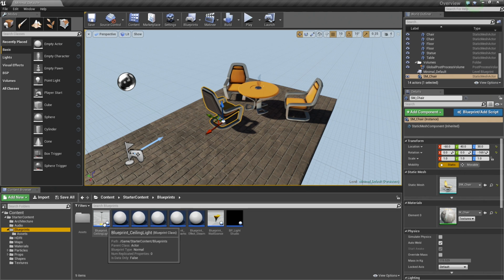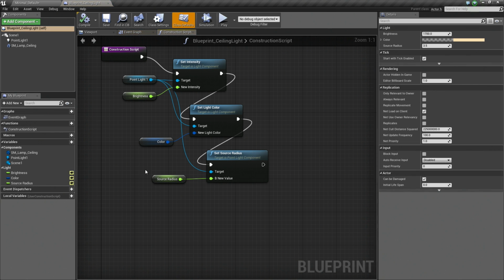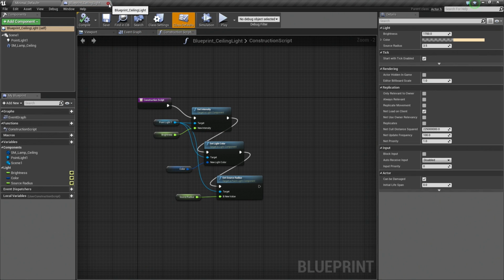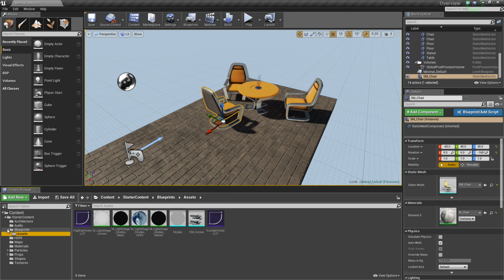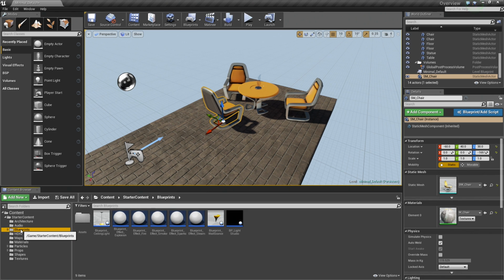So for example, blueprints, I can open up this blueprint, and here is the blueprint editor. So you could do this for materials and edit a material. You could do this for particle effects and open up Cascade, etc. So those are the major features of the content browser.